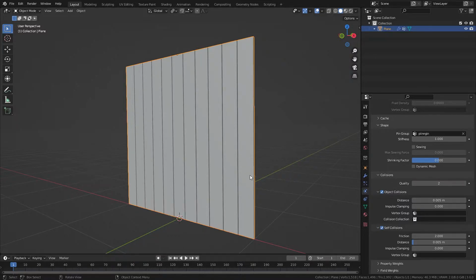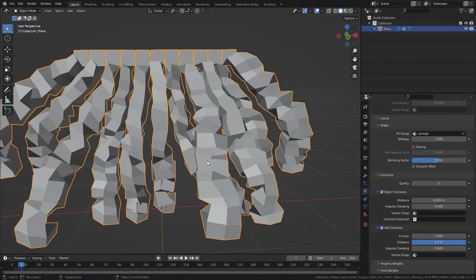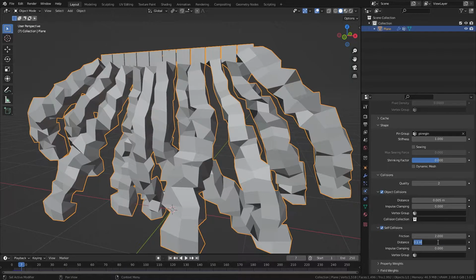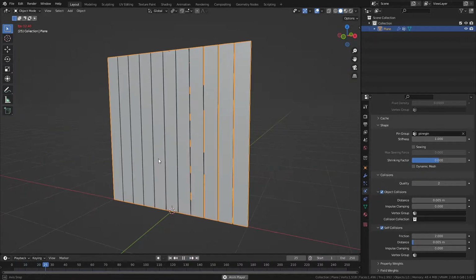The lower you go here, the less fanning you'll get. You'll see if I turn this up to like 1.1 meter, and then I play the simulation, you'll notice it spreads out because the objects are trying to collide with each other. So you turn down this distance as much as you can. And there you go, you can see it sitting perfectly.